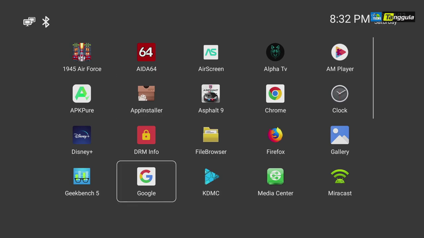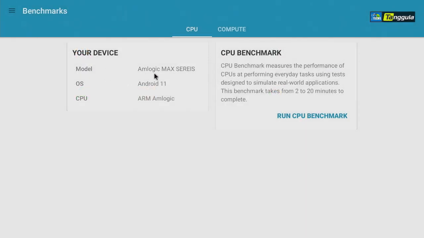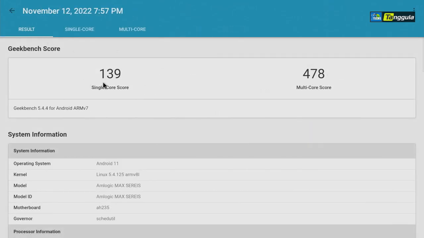So what we did, we already went to Geekbench and we're just going to launch it. You can see that it is Amlogic's Max series. It's running OS 11. You can see for single core, we received 139 and for multi-core, we received 478, which is a really good number for something like OS 11 running on the Amlogic S905X4 chipset.